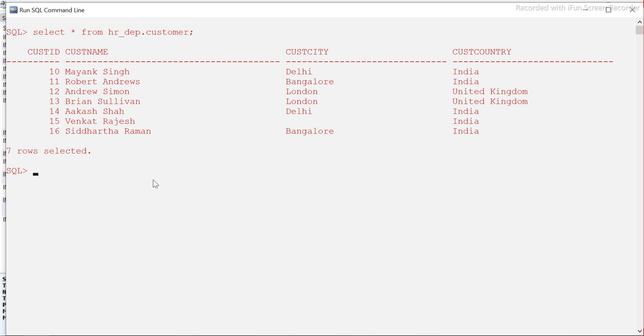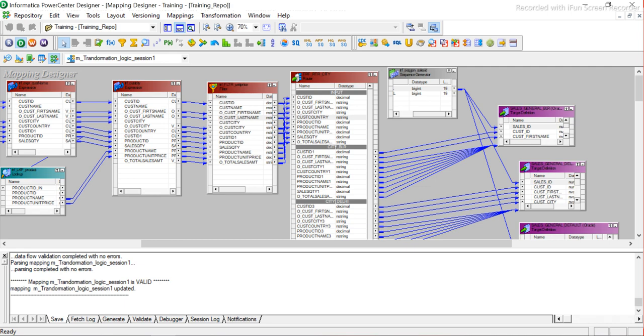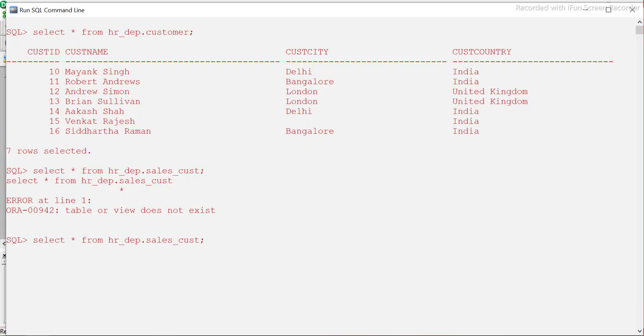All right, guys, so we have 7 records here. Okay, it is showing. Now we will also see the other tables. What is that? Sales dot cust. Sales cust or cust sales, let me see, guys. It is cust underscore sales. So cust underscore sales we have to see.